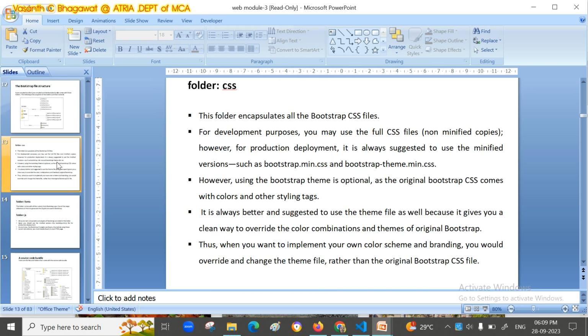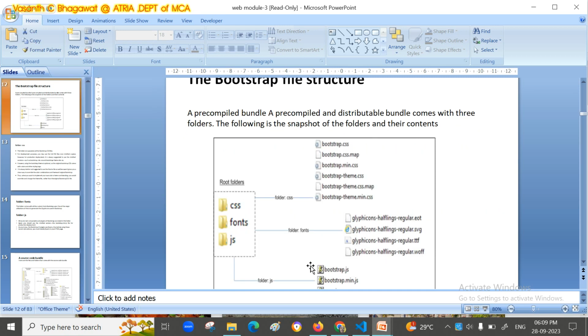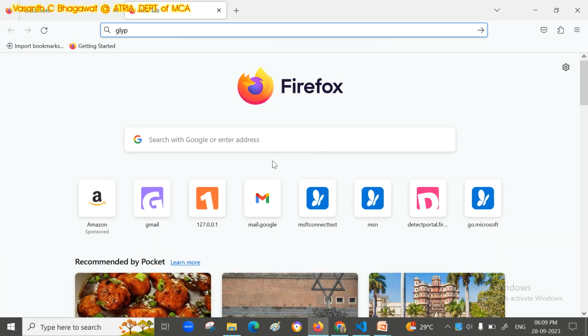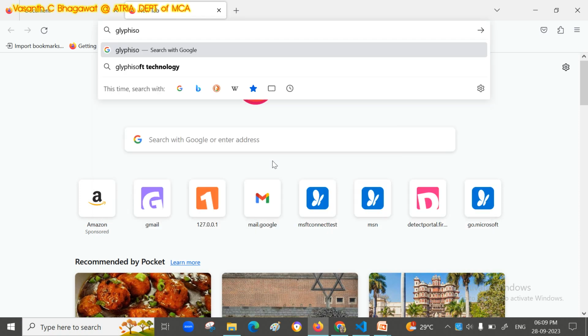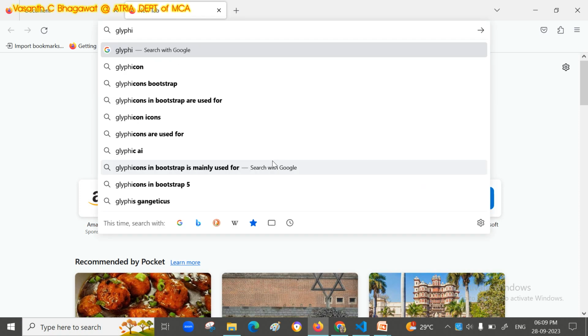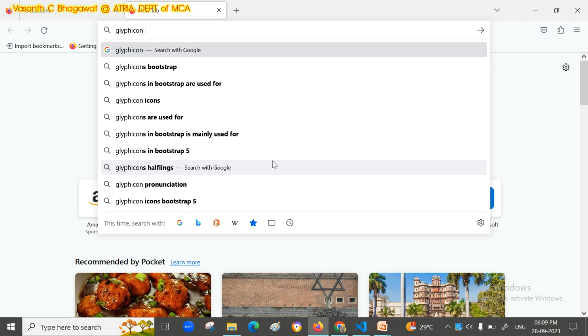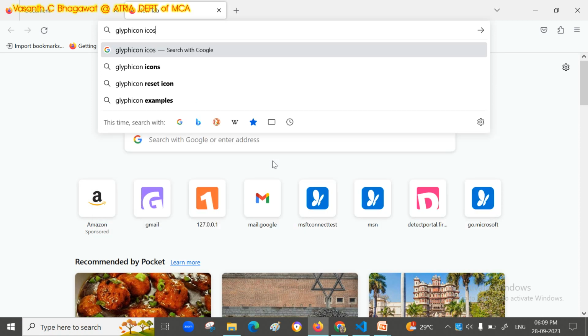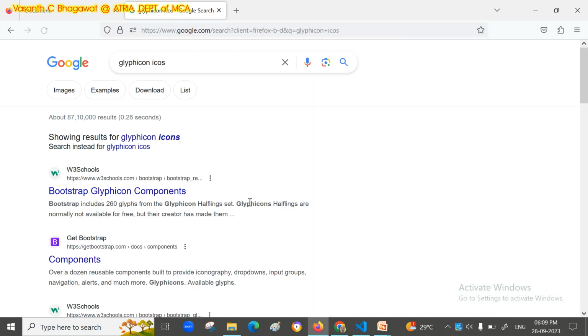Okay, so we will try to see this. What do you mean by icons? So this is the Bootstrap Glyphicon icon component.